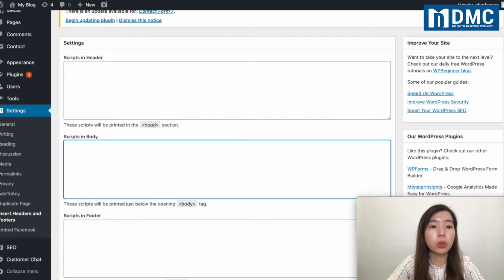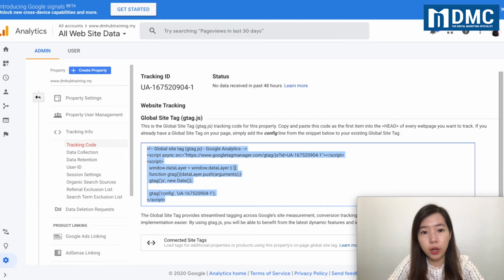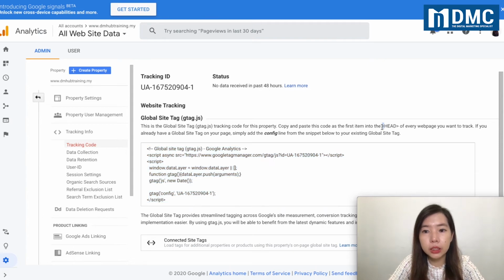What you're going to do is look at this instruction, which is very important. You will see that there's a head section, and you need to insert this analytics code under the header section. So make sure that you read the instruction carefully. This is the one that you need to insert under the head section.